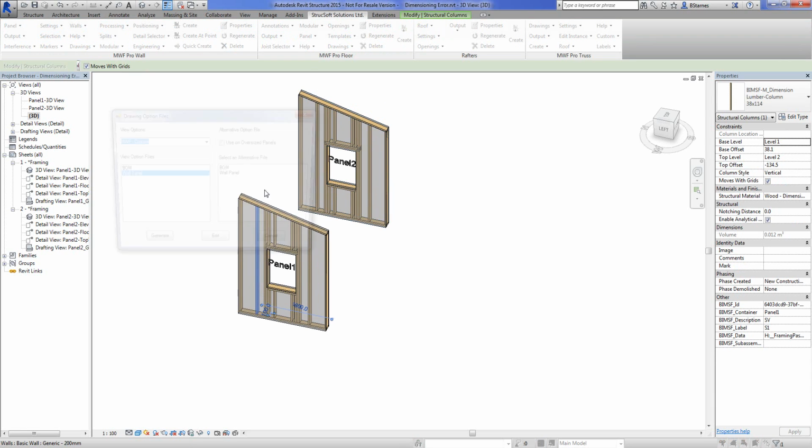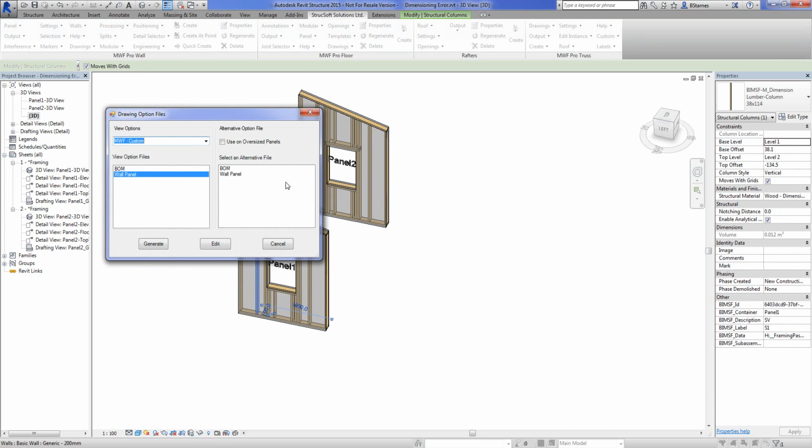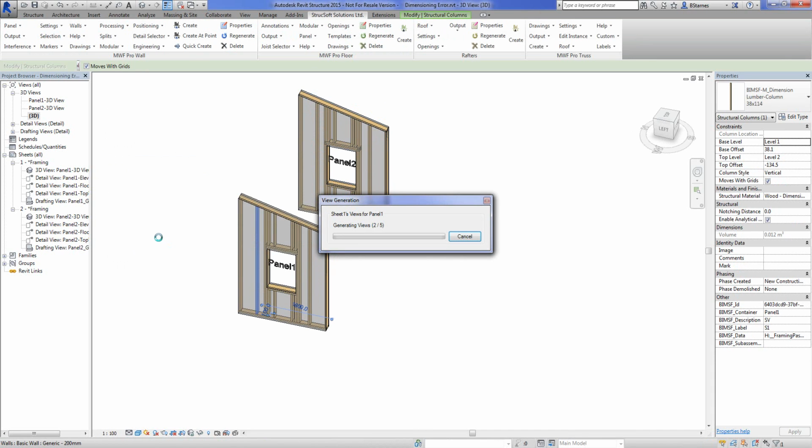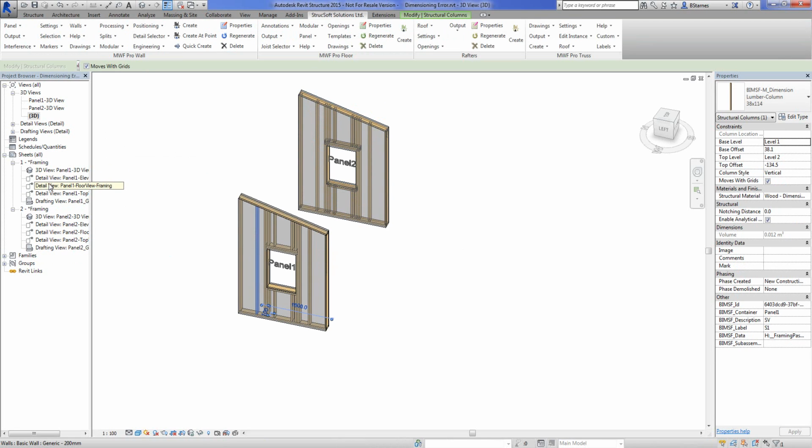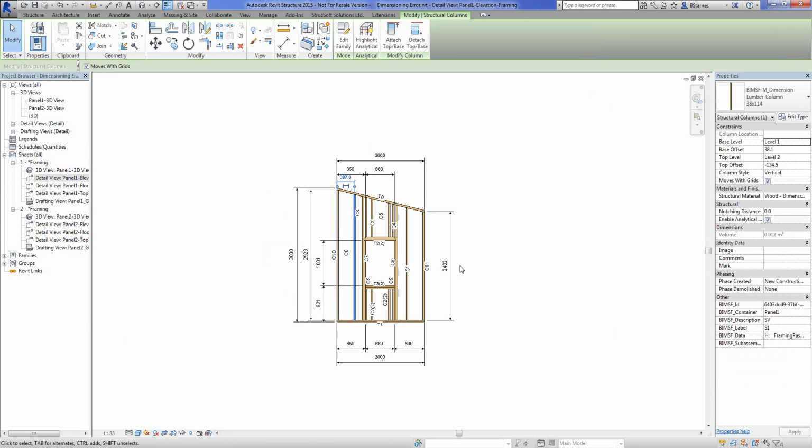So first thing, I'm going to choose the same options for both these panels. So you're going to see exactly the same. I'm going to generate shop drawings for panel 1, and we can see it's overwriting all the old views and placing new ones. And I really want to take a look at our elevation framing.